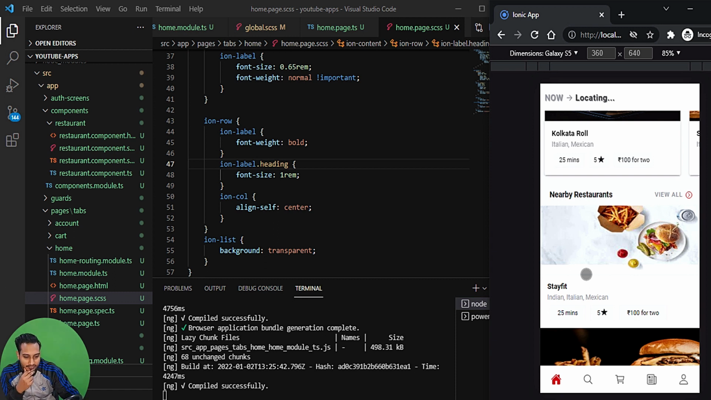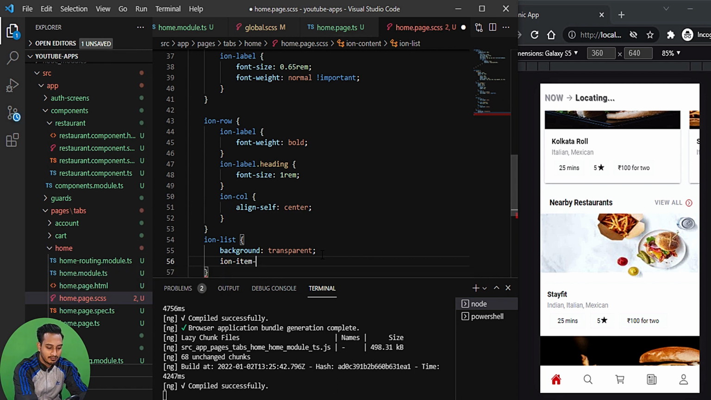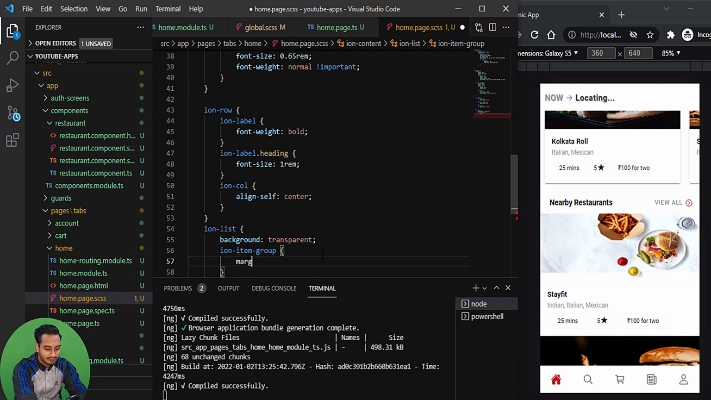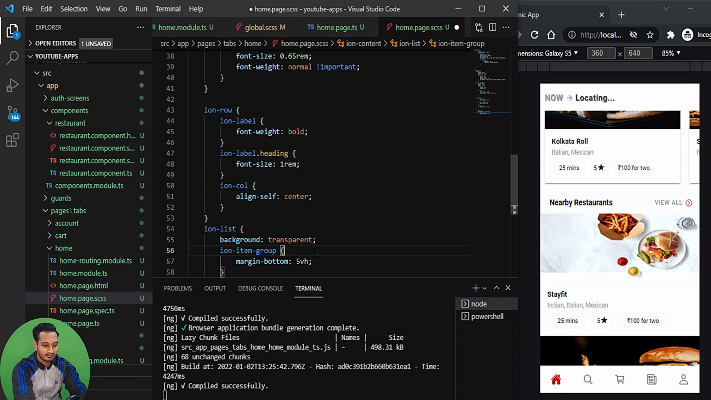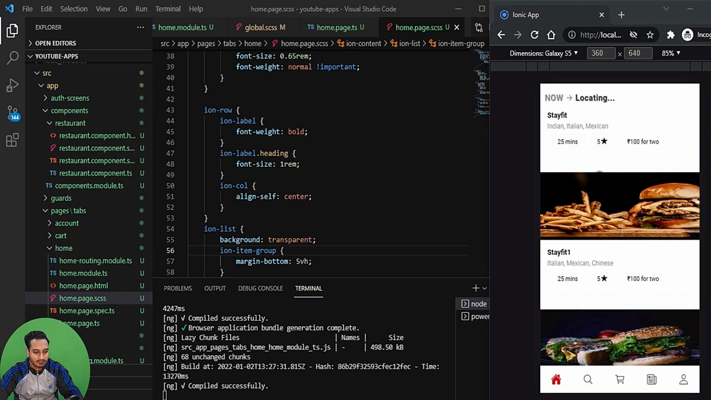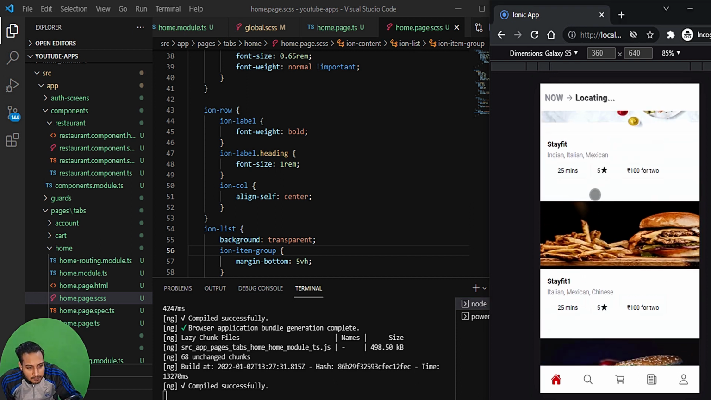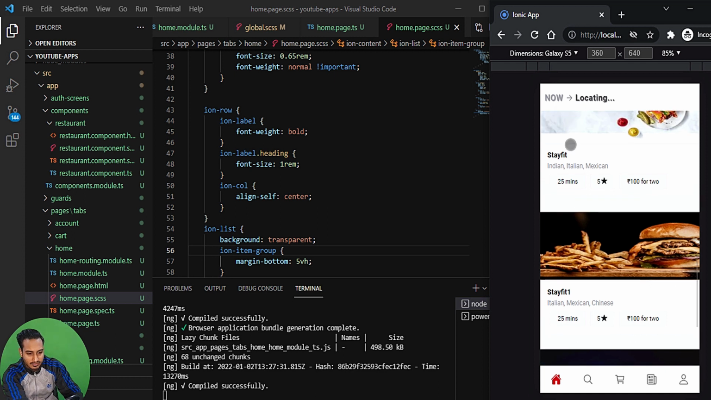I don't want that border to show up, but at first let me do a few more things out here. With the ion item group, I'll pass some margin bottom, let's say 5vh will be better, and it's going to look nice, right? Because between two items I want some margin. Alright, now you can see some spacing, but it is looking a bit more. I can reduce it to, I think, 2 to 3vh. I think that will be better. Otherwise, that is too much space. I don't want that much space out here. So let me just reduce it.